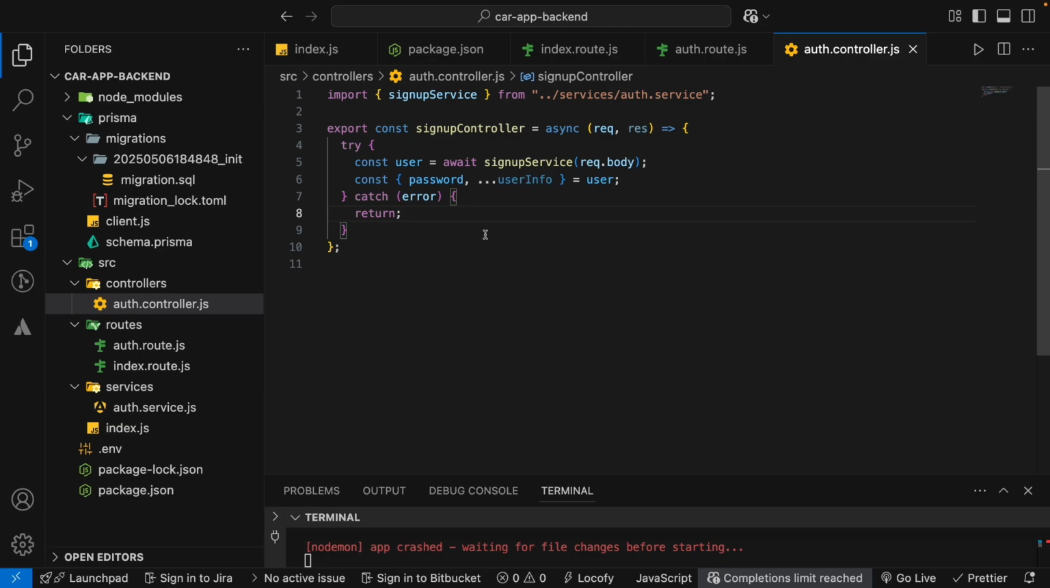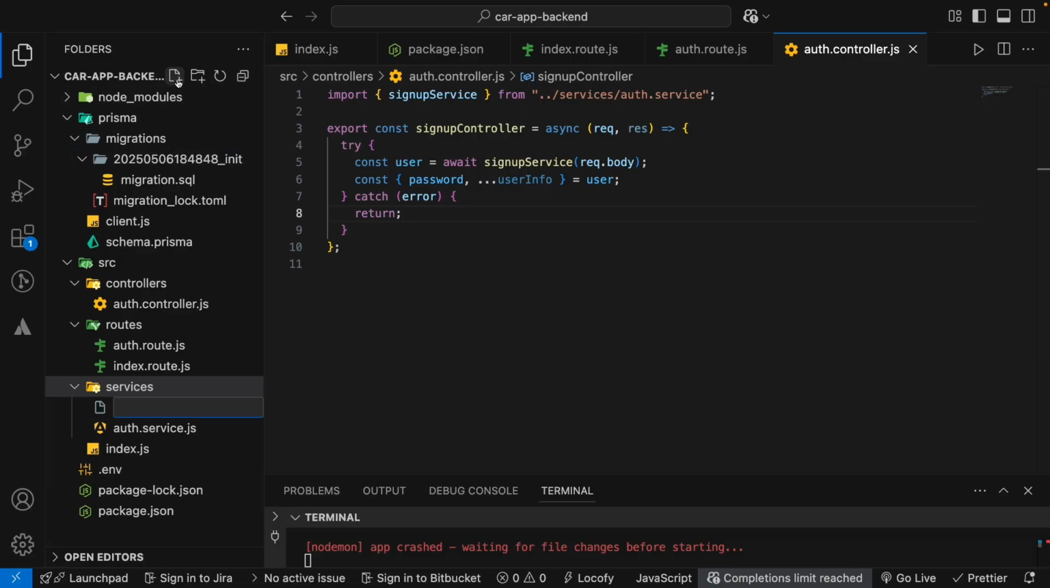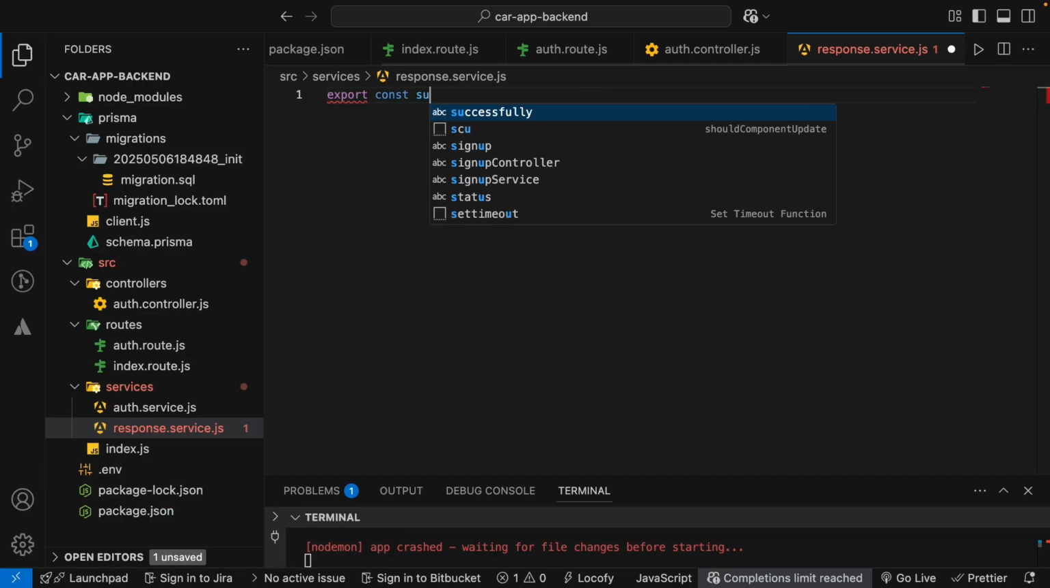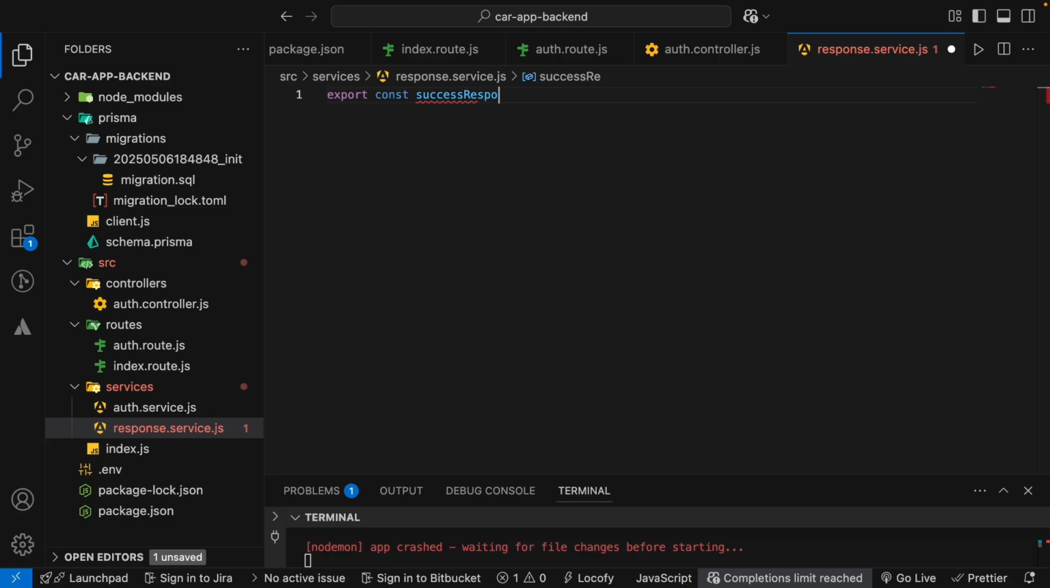Now there is some catch, and that catch is that we have to create some service, and that service will be called the response service. Let me create it, because the moment we are throwing some error on the user, I'm going to use that service, which is the error response service. And the moment the user signs up, we are also going to use that. So over here I'm going to create response.service.js, and over here just type export const successResponse.